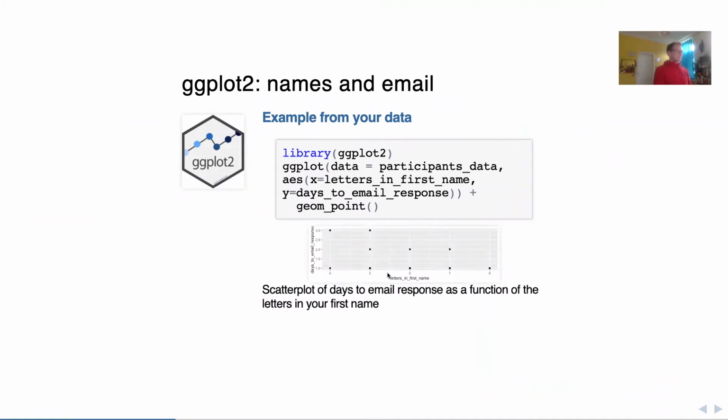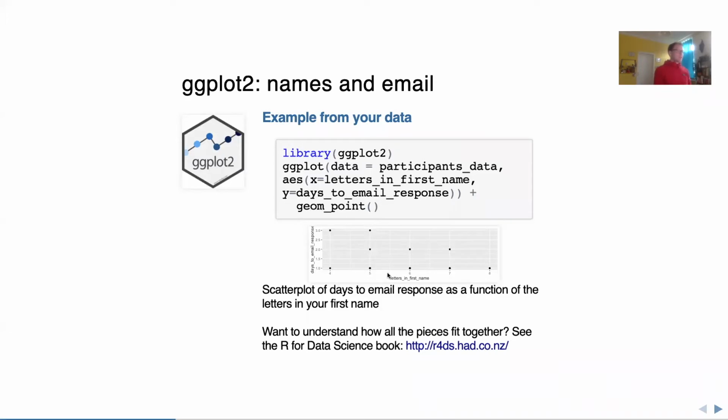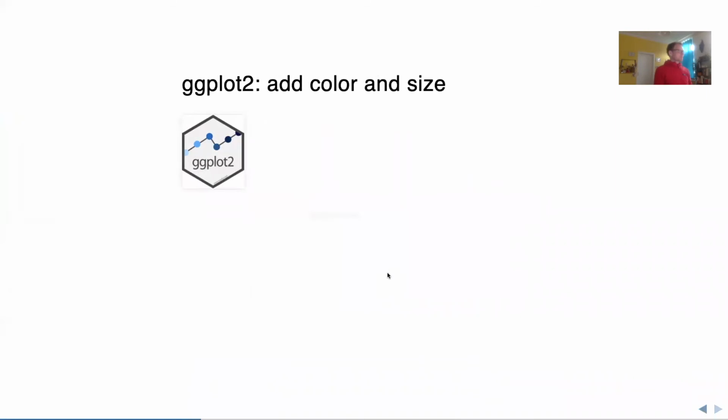Scatter plot of the days to email response as a function of the letters in your first name. If you want to know how all these pieces fit together, if you want to learn more in depth on this stuff, then please check it out. Again, R for DS. That's Hadley's group in New Zealand, Hadley Wickham.